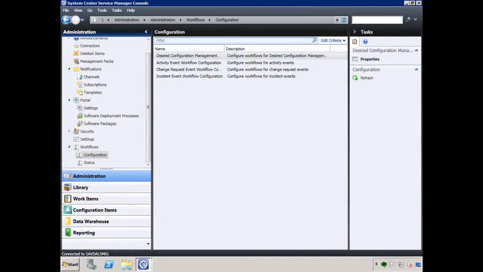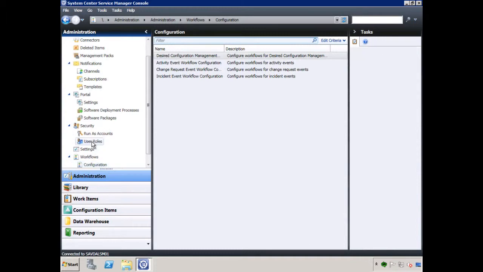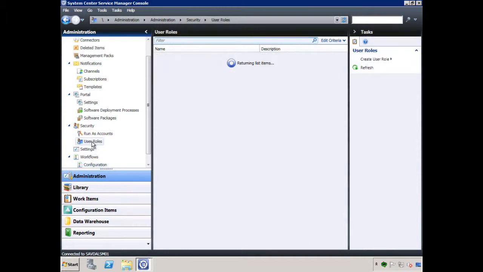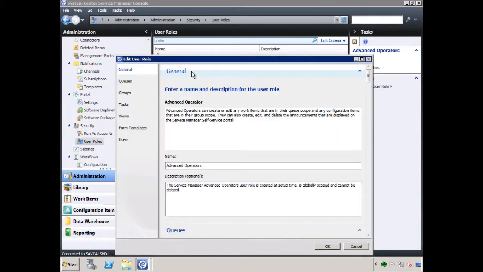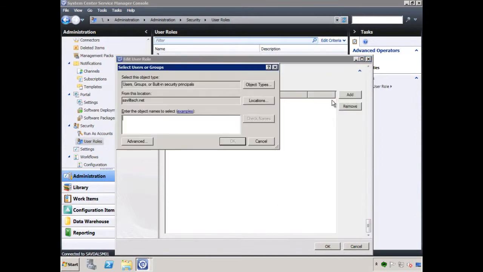Now, on the Service Manager box, it always needs to be a member of the local user security group on the server itself, but because it's part of a domain, that's going to happen automatically. Now, we do need to make that account, when we look at our user roles, an advanced operator. Let's go to users. I'm going to add Service Manager SCOM.